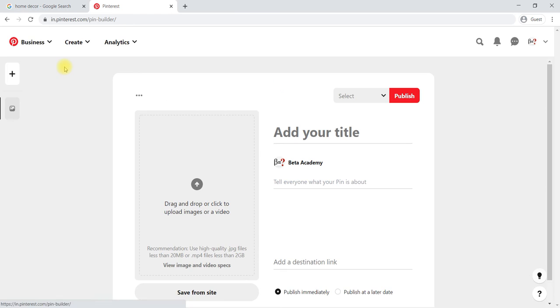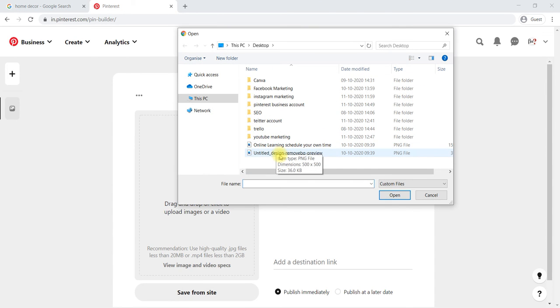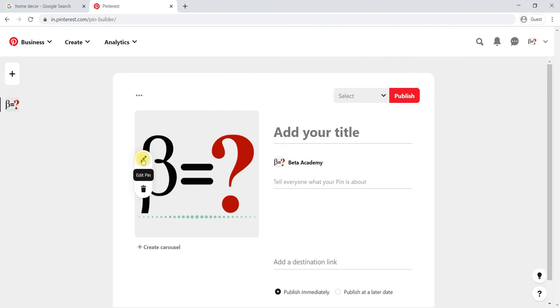We'll come back to create pin, upload, select a file, loaded. Then again, if you would like to edit a pin, you can edit. Then here we have to give a title. Title for the pin, like this. We have given a title here, a random title. You have to give a product title.